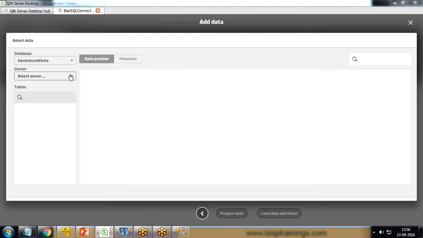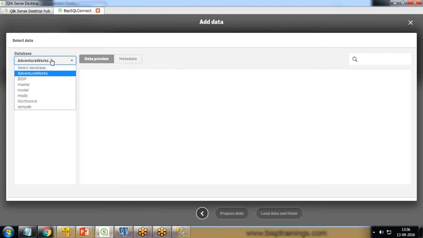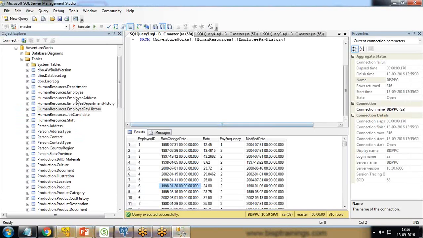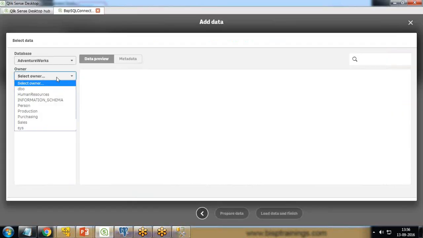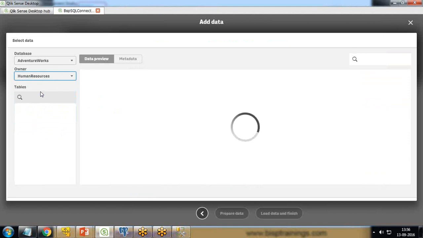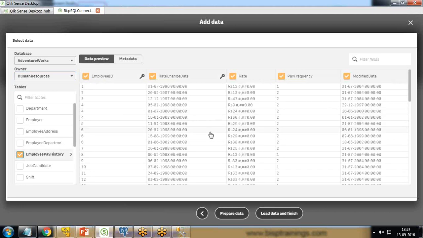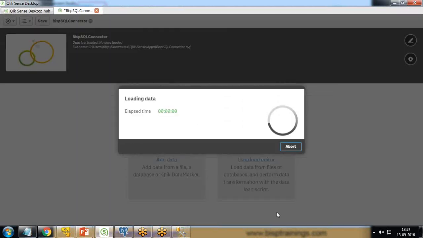In the next screen, it asks us to choose a database. I'm selecting the AdventureWorks database, and then the owner: DB, human resource, person, or production. If I look at my database, I'm interested in human resource dot employee pay history. So I select human resource, and within the human resource owner we have got the table employee pay history. I select this table, and it will load the data over here. It will give a preview, and we simply click on load data and finish.